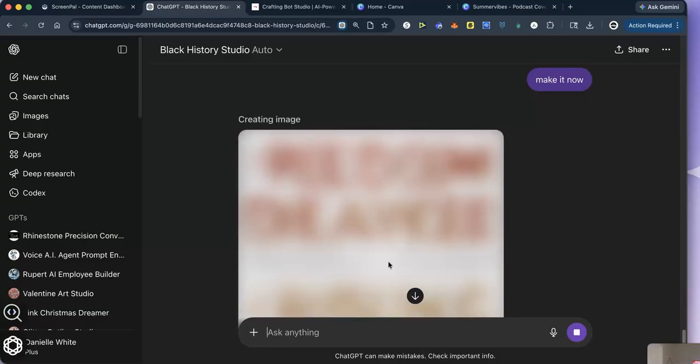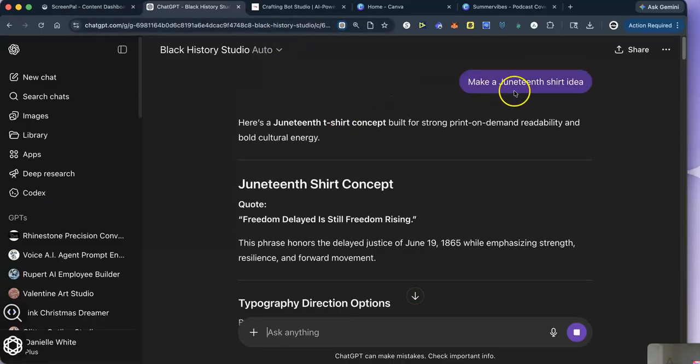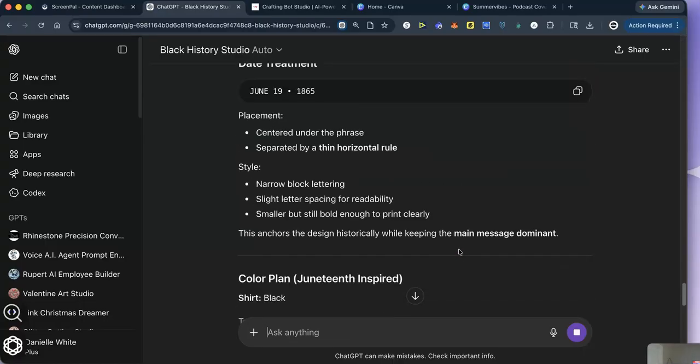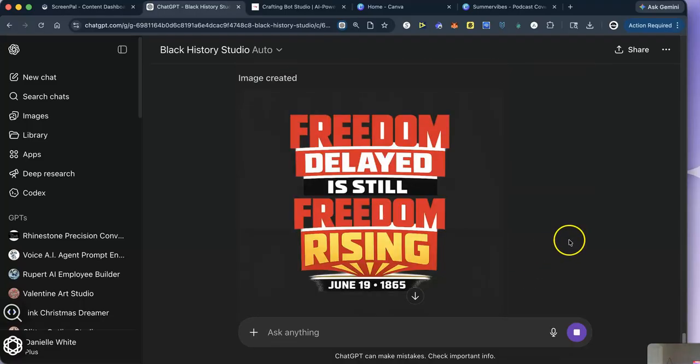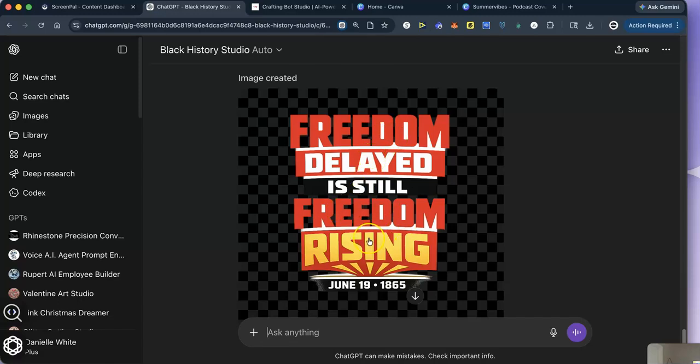Let's see. Is it a keeper? Did I think about anything with this? What did I start off with? Make me a Juneteenth shirt. I didn't have any words. I didn't do the quote, they gave me the quote. I didn't have to do anything but tell what I was thinking. That's why I love my bots. Freedom delayed is still freedom rising.